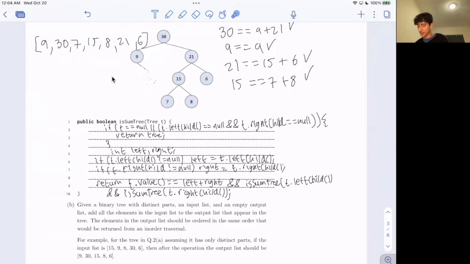And it says if the input list is 15, 9, 8, 30, 6, what should our output list be? Here we can just compare everything. We go at 9 and say, hey, is 9 in our list? Yes, it is. So we add 9. Then we hit 30. Hey, is 30 in our list? Yep. So we add 30.